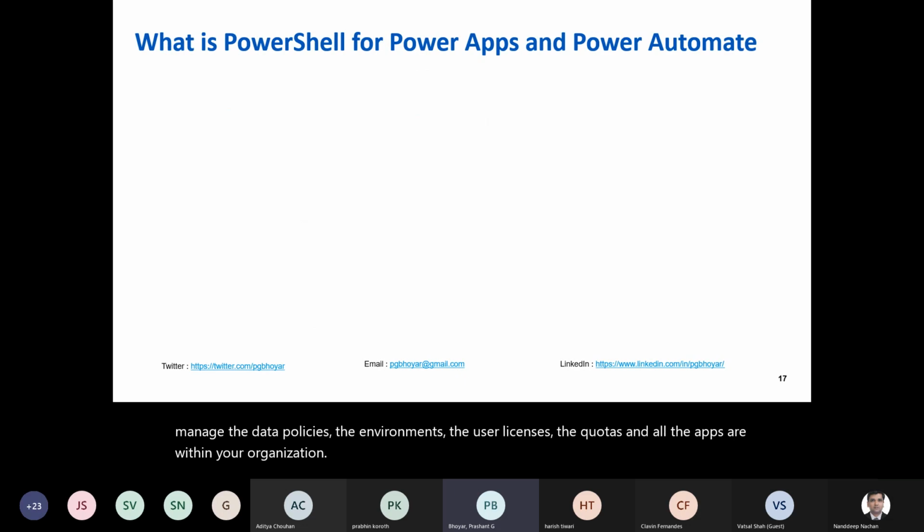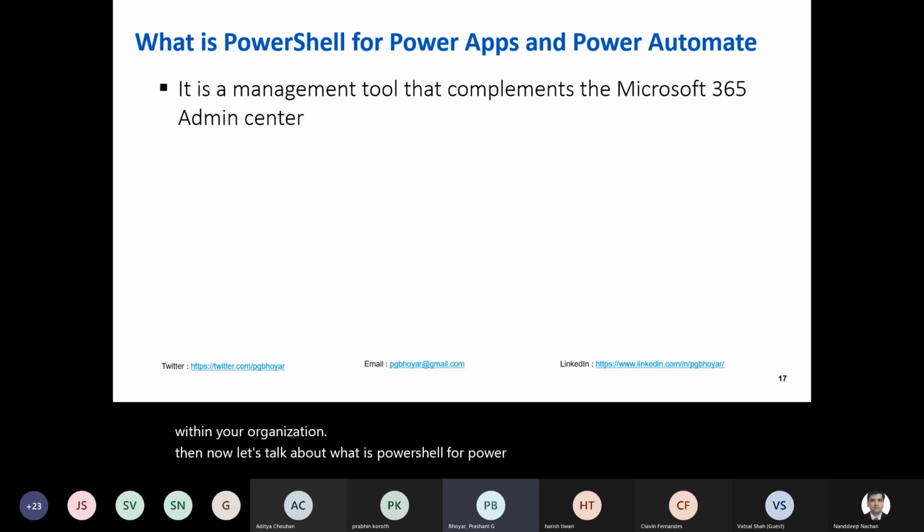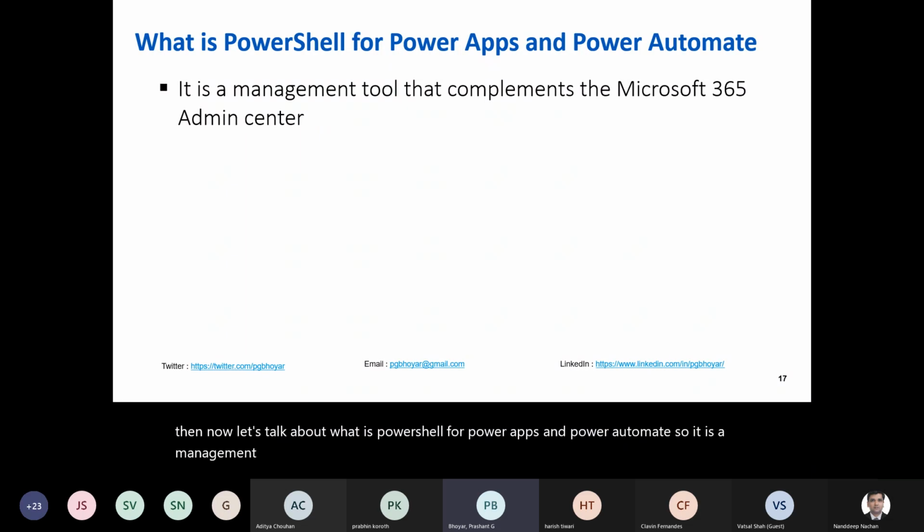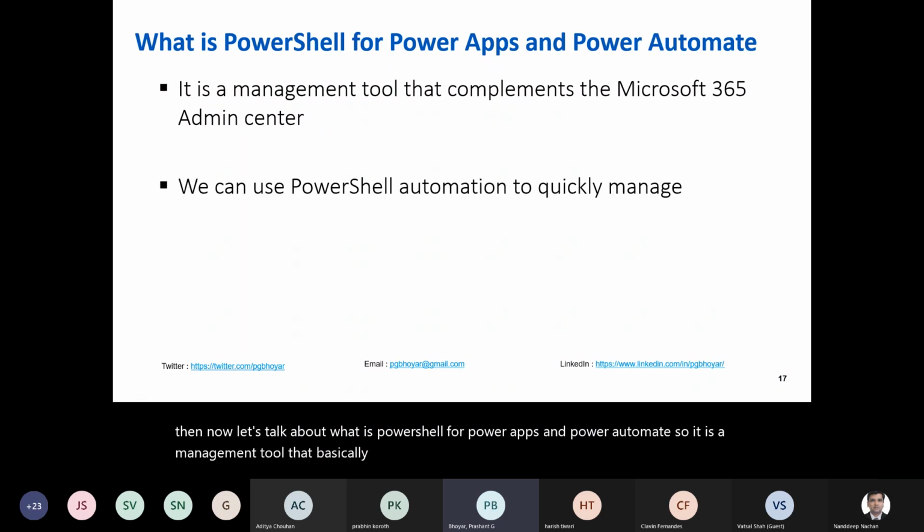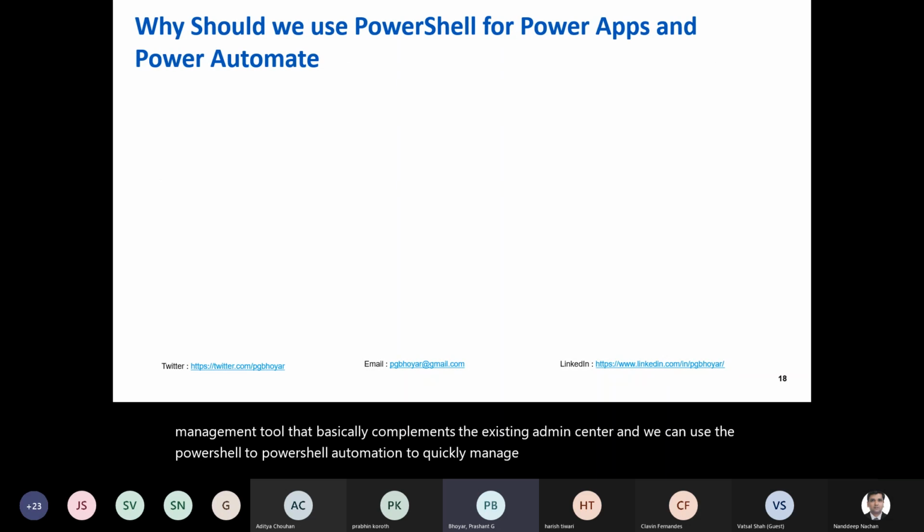Now let's talk about what PowerShell for Power Apps and Power Automate is. It is a management tool that complements the existing admin center. And we can use PowerShell automation to quickly manage Power Apps and Power Automate.